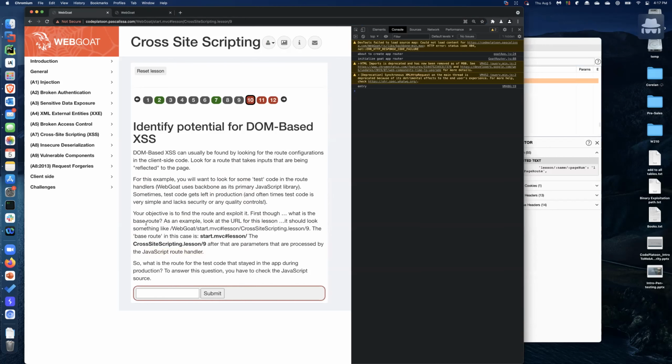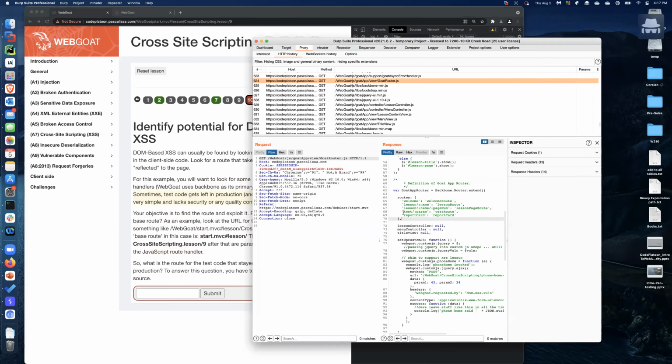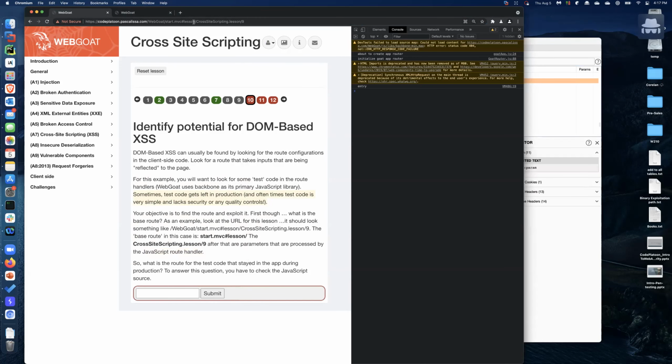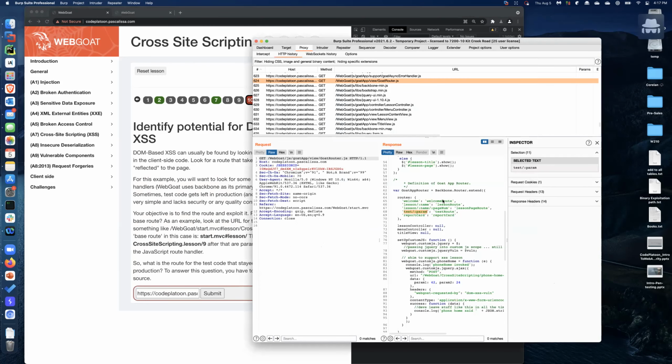What it's asking us to do is find the test code. Sometimes test code gets left in production, and oftentimes test code is very simple and lacks security or input validation controls. So we see this thing called test param, which means that this /test would be the path. So what is the route for the test code that stayed in the app during production? All right, so we know it's this, but /test. Does that make sense to everyone? I take the silence as yes.